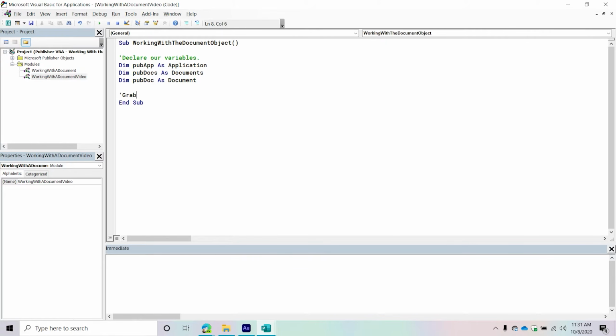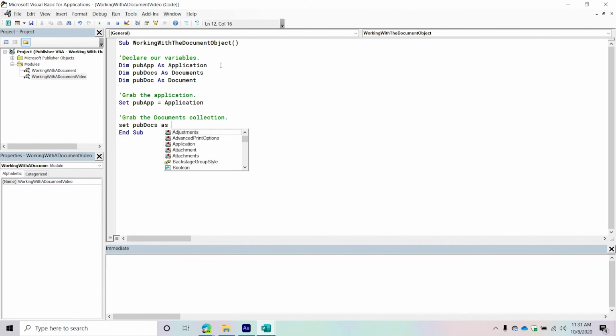From here, I'm going to grab the application. So I'm going to set that pub app equal to the application object. Going to grab the documents collection. This represents all the documents. I'm going to call it pub docs. This is going to equal our pub app, and then there is a documents property that represents the collection. I'm then going to grab the document that houses the code.